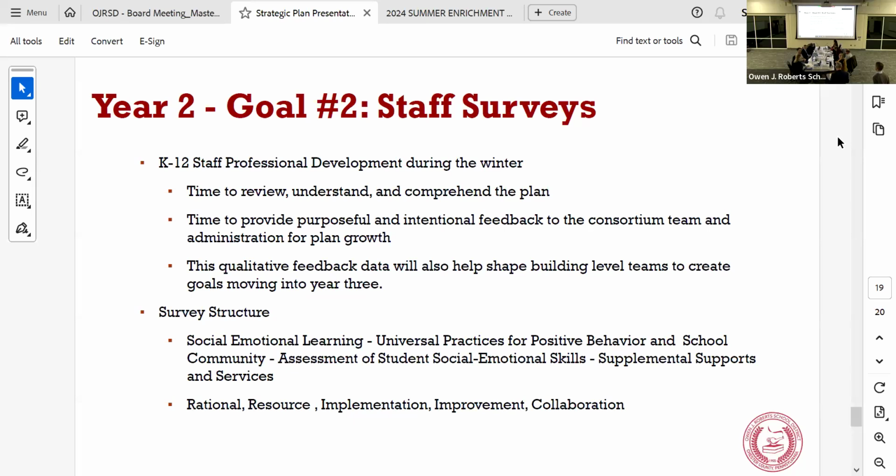The surveys for the teachers were developed with a major section, which is social emotional learning, universal practices, assessment of their skills, and then supplemental supports, and then subsections. Each of those sections were then related to rationale, resource, implementation, improvement, and collaboration. So we literally asked the teachers, how can we improve? How can we make these tier one supports better? And what can we do to move forward into year 3? So we just got that data about a week ago. We're digesting that data, and we'll present it as we move forward.